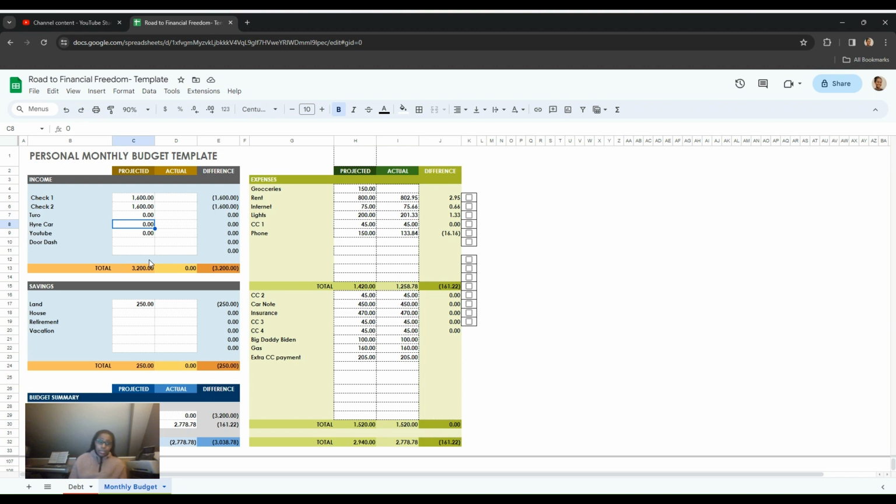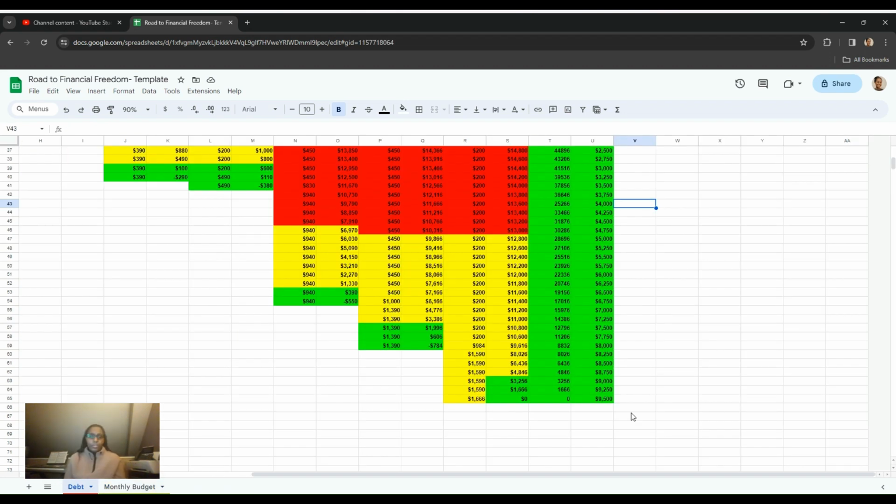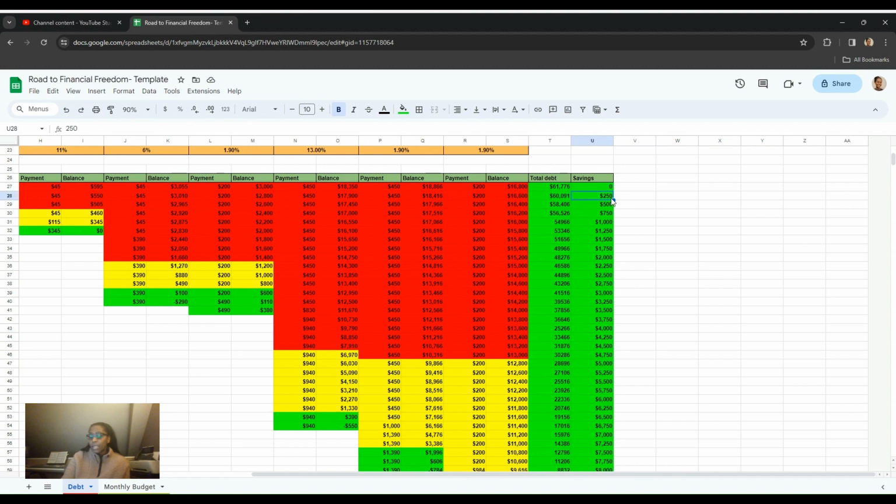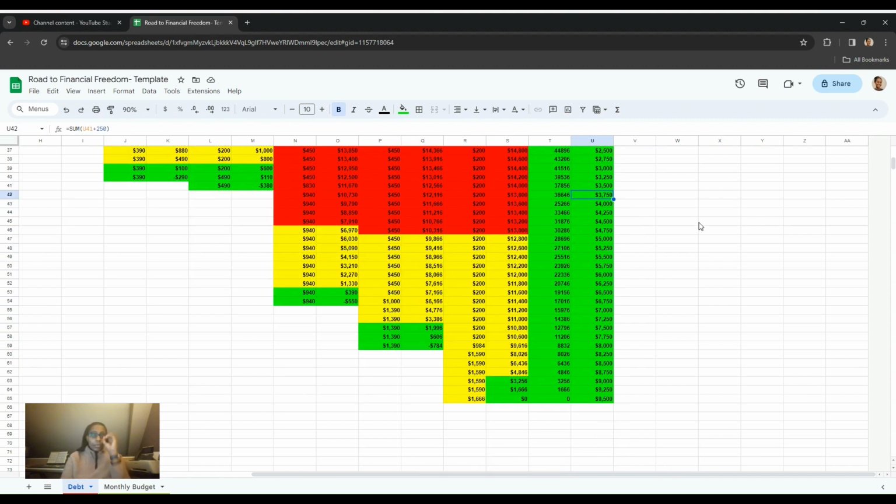Retirement. I'm not working till I'm 60. Vacation. I go on vacation once a year, at least. I have about $10,000 saved. You've been saving 250 since the beginning of all of this. And at the end, now you have a zero debt balance, but now your savings account is $10,000. Now you have a down payment on some land.